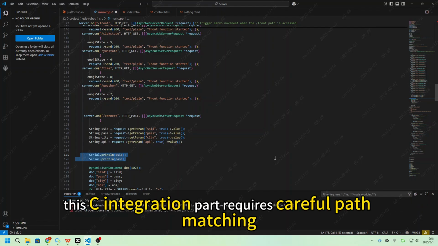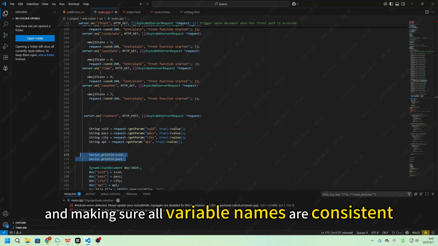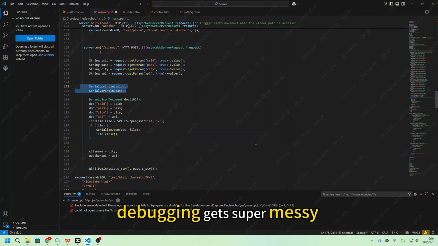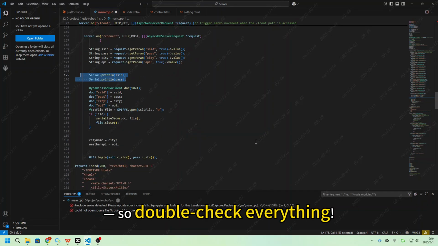So overall, the C integration part requires careful path matching, correct request types, and making sure all variable names are consistent. If anything's wrong, debugging gets super messy, so double check everything.